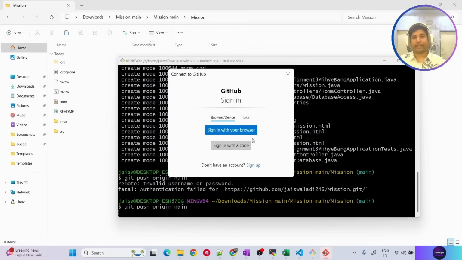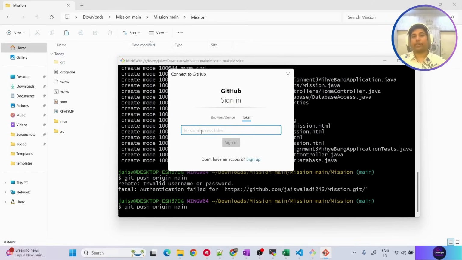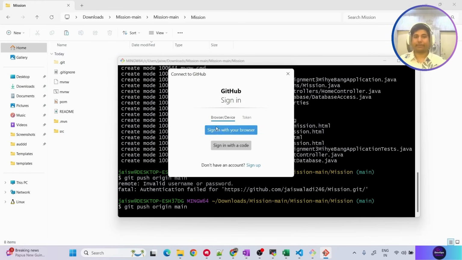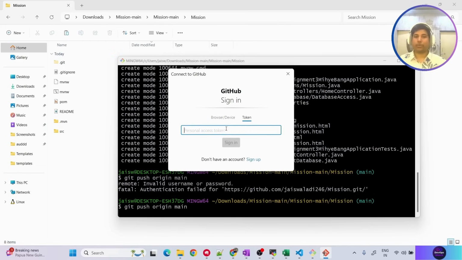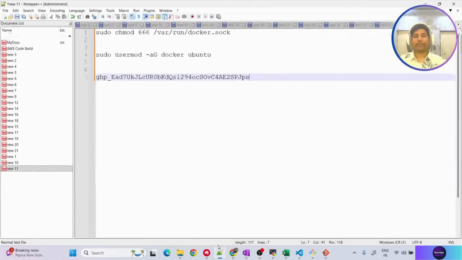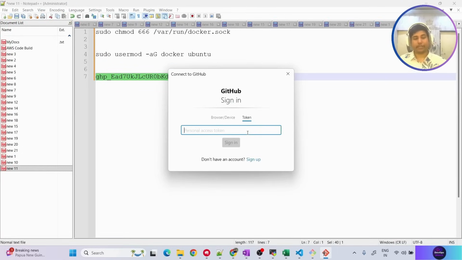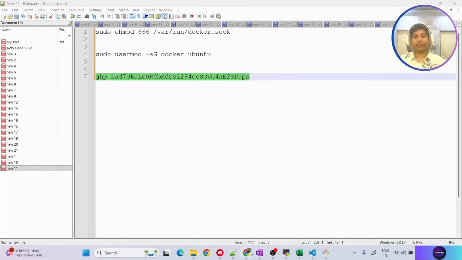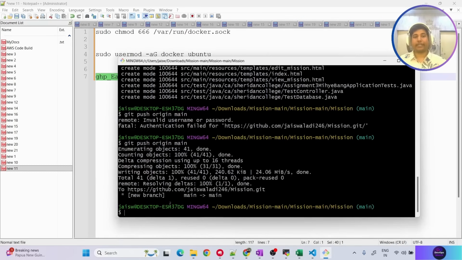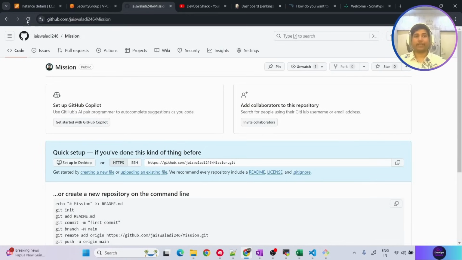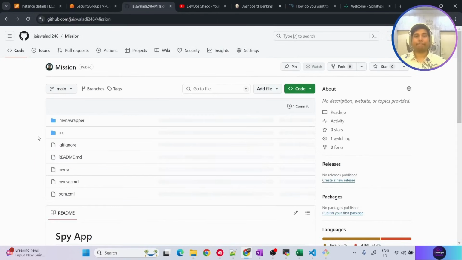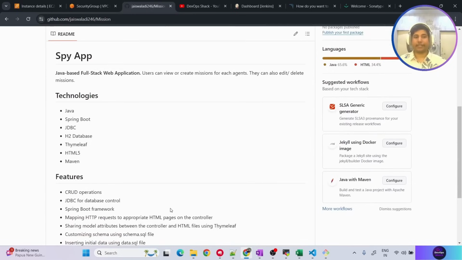Now it is asking that you need to log in. So we need to provide personal access, and we have two options. Either we can go to the browser and log in with our username password, or we can just use the token. Token is the preferred way because it's more secure. So we have copied the token on our local. I will copy this, paste it here, click on sign in. Once you do that, automatically the code will be pushed. Just to confirm, we can go back here, click refresh, and you can see it's done, right?